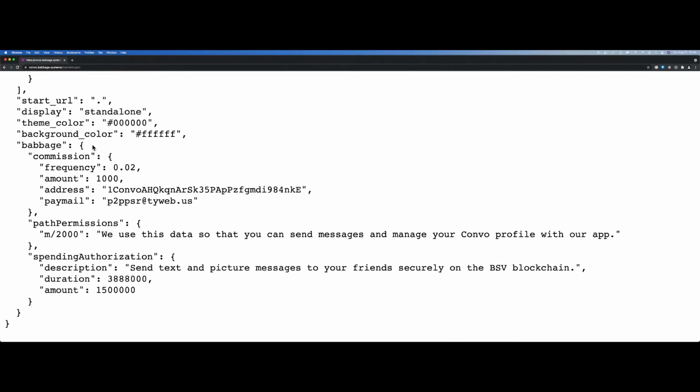But if we scroll down here, we can see there's some additional things. And unless you already are paying attention to it, I don't really want you to pay attention to this stuff here. I only want you to look at this commission object. So in manifest.json, there is a thing called Babbage. And inside of Babbage, it's an object. There can be another object called commission. And this just describes how the app developer is going to make money from their application.